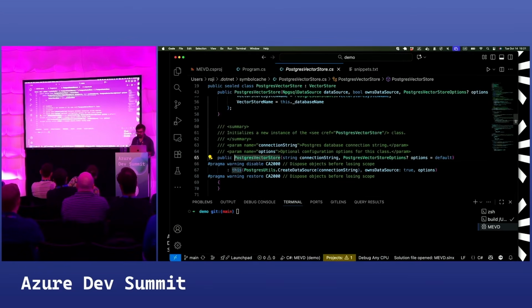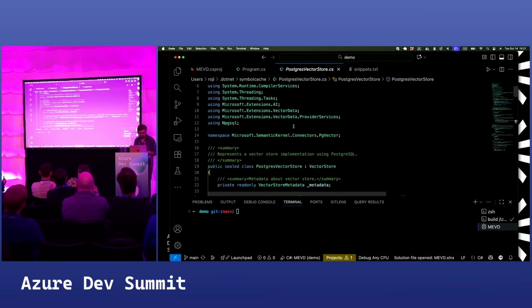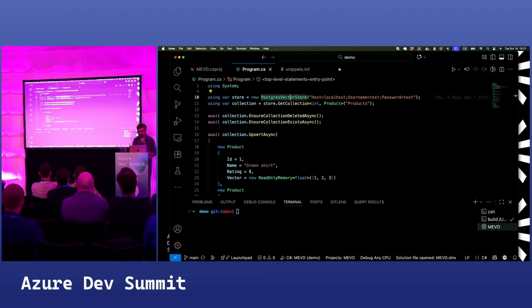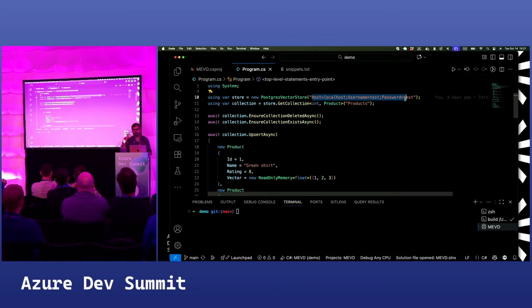If I F12 into this, then you'll see that I'm in some Postgres vector store, which extends an abstract base class called vector store. That is literally the abstraction, or the starting point for the abstraction, right? So everything is going to be extending vector store, and that defines the unified way of dealing with things. Now, since this is a Postgres vector store, the thing I'm giving it as a parameter is a standard run-of-the-mill Npgsql connection string. Anybody who uses Postgres in .NET knows this kind of thing. It's very easy.